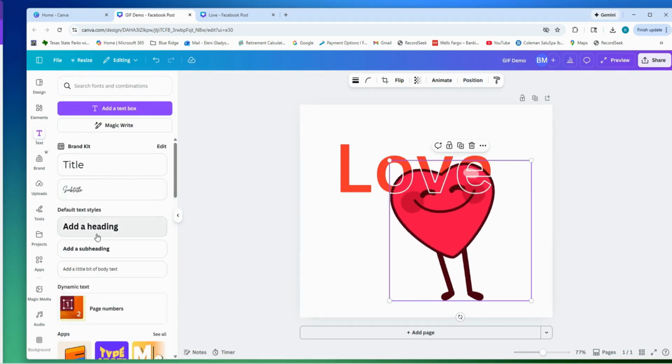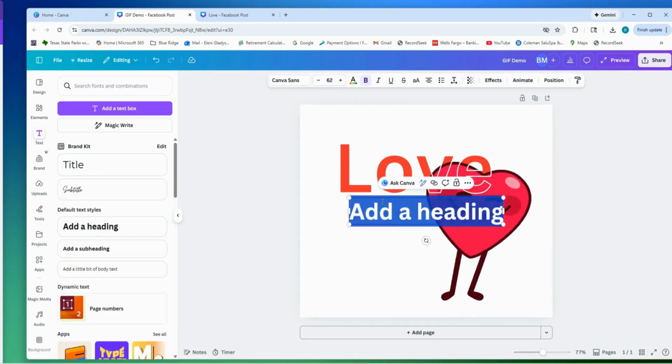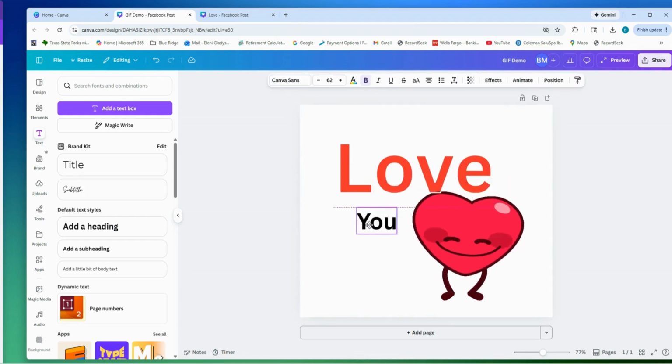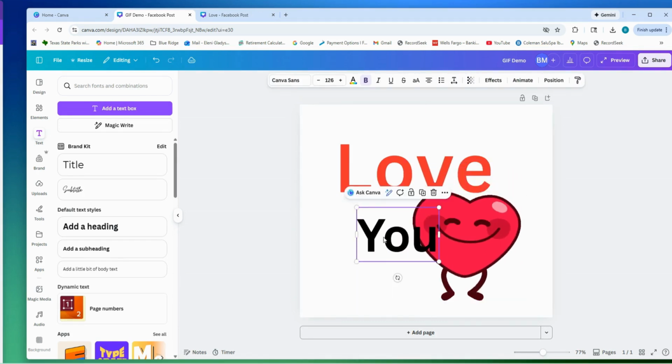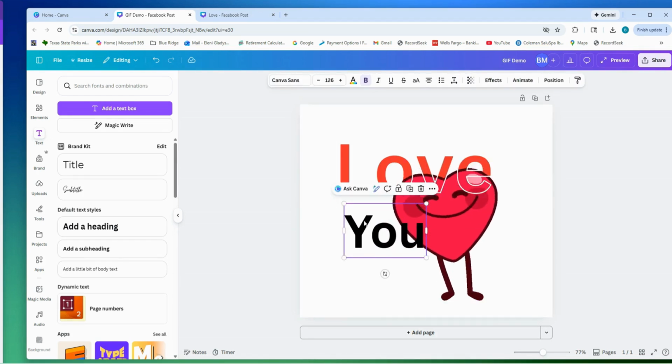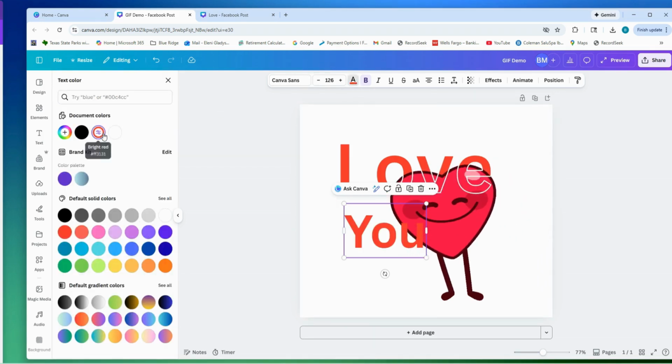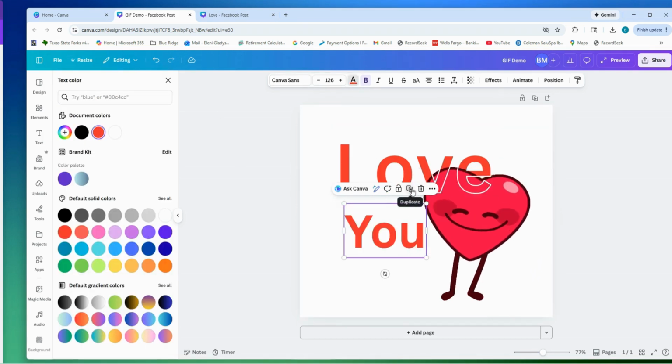Let's go one step further. Let's add a second word. All right, love you. That kind of goes with the whole Valentine's thought process. And now then, let's see. Let's make him red, keep him on brand. We will duplicate him.